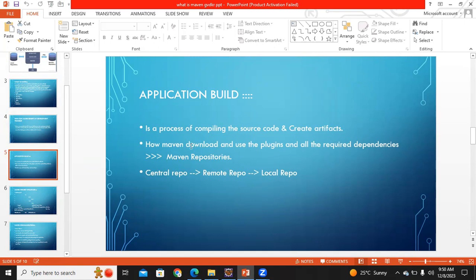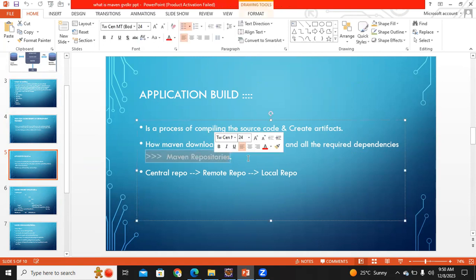Here they have mentioned how Maven downloads and uses the plugins and all the required dependencies. We can get them from the Maven repository by searching for Maven repository on the web, whichever browser it may be, like Chrome or Microsoft Edge.